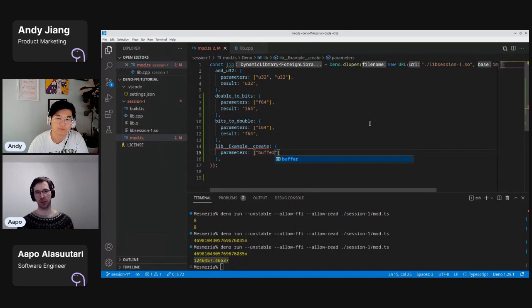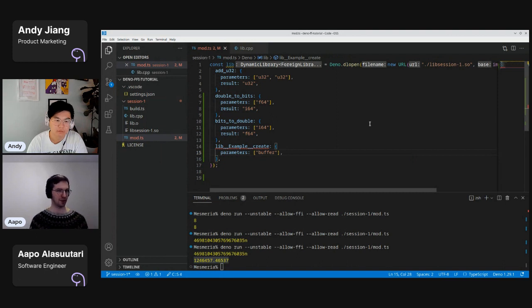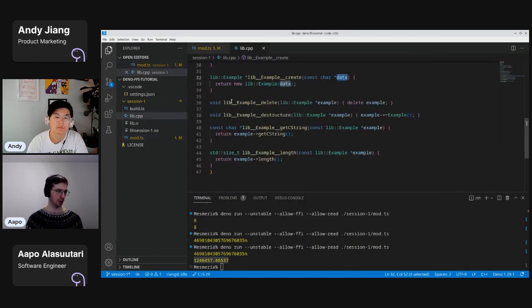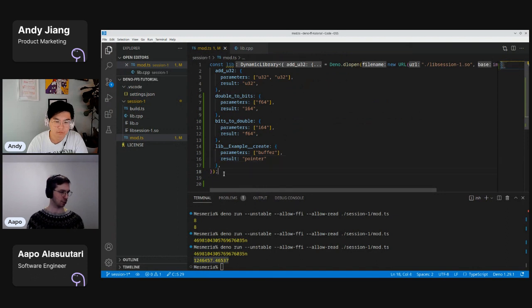The difference between a buffer and a pointer in Deno FFI is essentially that a buffer is owned by JavaScript, whereas a pointer is generally foreign function or foreign language owned. And this kind of only applies to outgoing data, so data that leaves JavaScript. But here we want to give a const char array or const char pointer to the C API. We're going to use buffer, and the result here was a pointer. So we get the lib example pointer as a result. So we'll get a result pointer here.